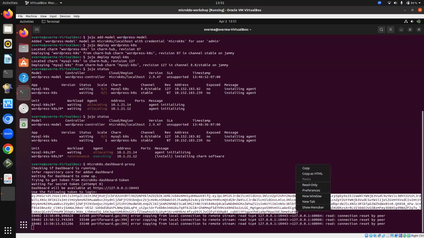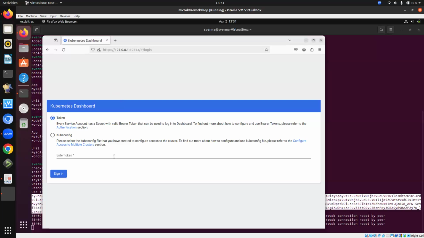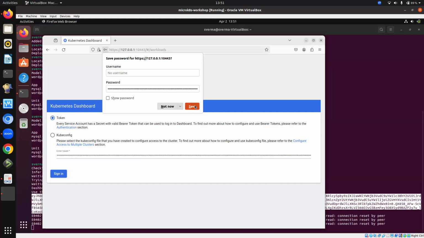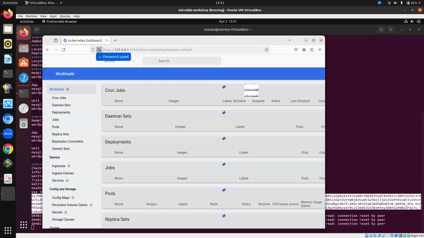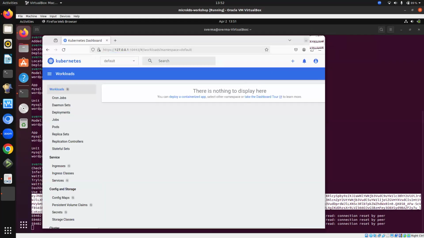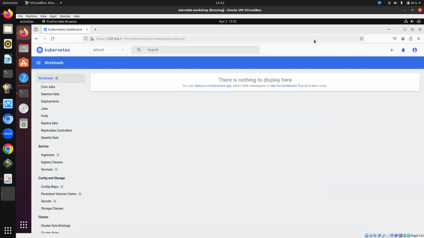I'll grab this, copy it, and then we want to go to our Firefox in here and say, oh, here's my token, and sign in. So this authorizes us to sign in. We'll say save. And here is our dashboard. There we go.